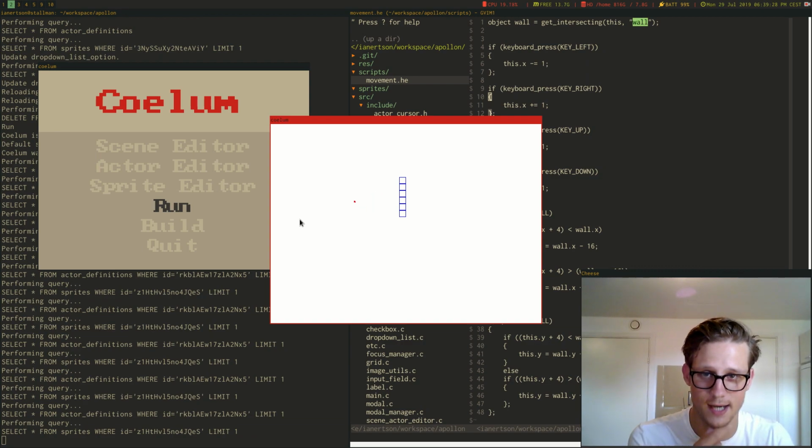And as you can see, I can control this player here because of this script, and it has collision checking for this wall because that's what the code is doing here. So I can't go through this wall here.